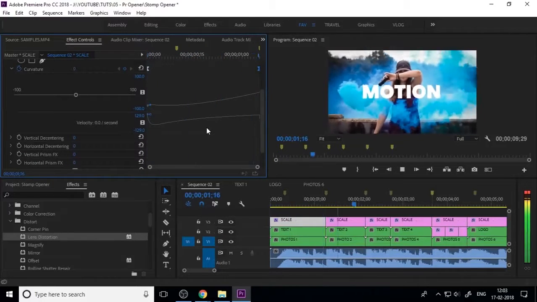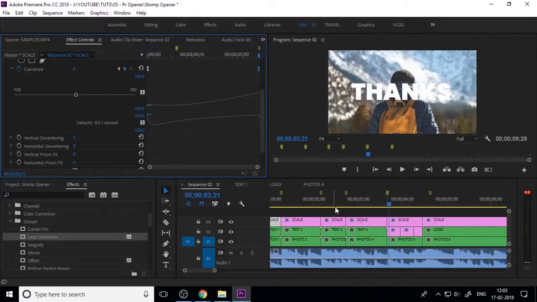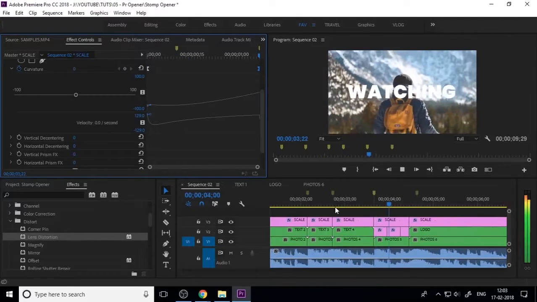Now if you hit the space button, you can watch your preview.